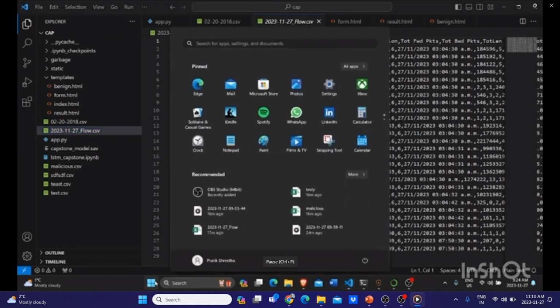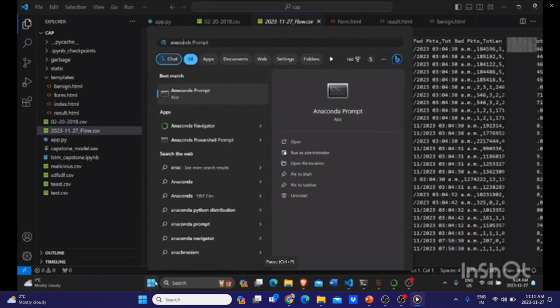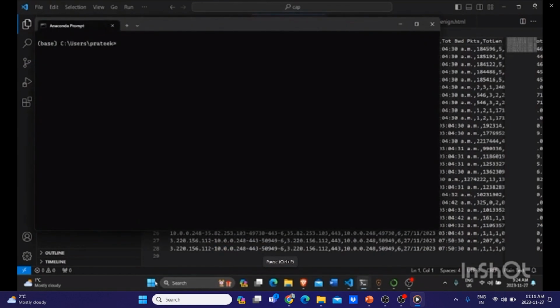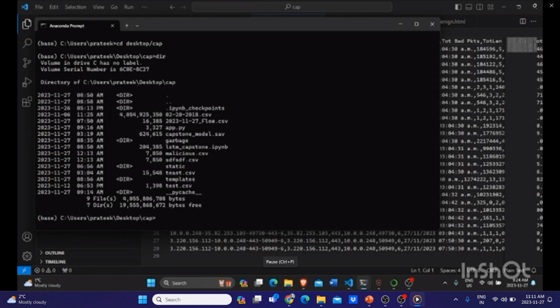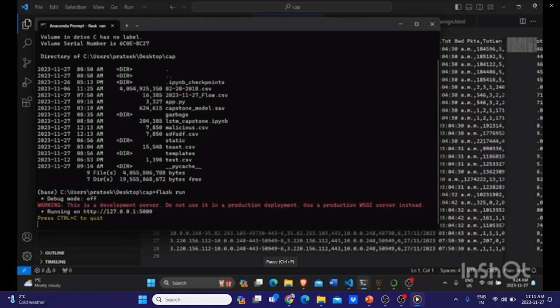Next, we need to run our Flask for the web interface. For that, we need to run Anaconda Prompt. Then we need to go to desktop, that is cd desktop. Then I'll go to the directory. Here we can see the files. Now I'm going to run the Flask. For that, I use flask run. Yes, it's running. We can see our Flask server.